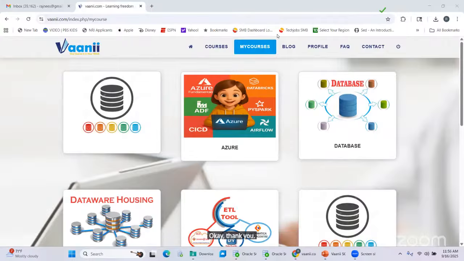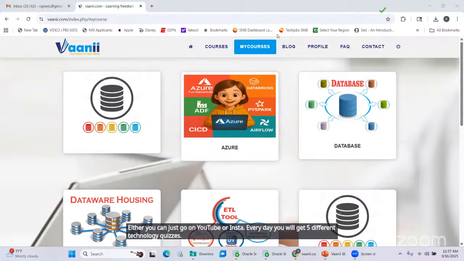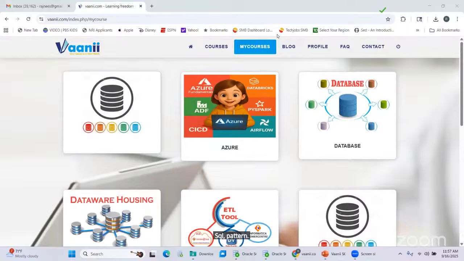Anyone else having any question? No? Okay. So guys, let's join tomorrow and we'll go ahead. Plus, if you want to attend quizzes on a daily basis, you can just go on YouTube or Insta. Every day you will get 5 different technology quizzes. SQL, Python, we are doing on a daily basis, and Databricks, Azure, Unix, and others also come on an alternate basis.